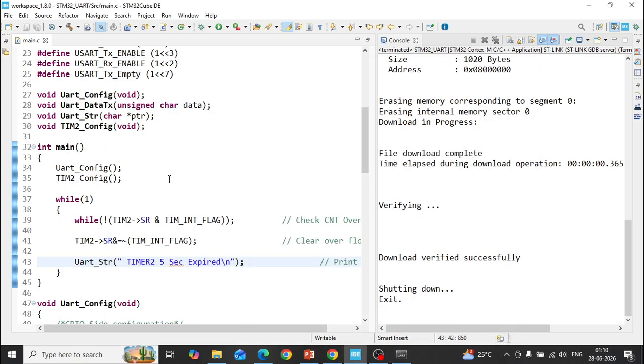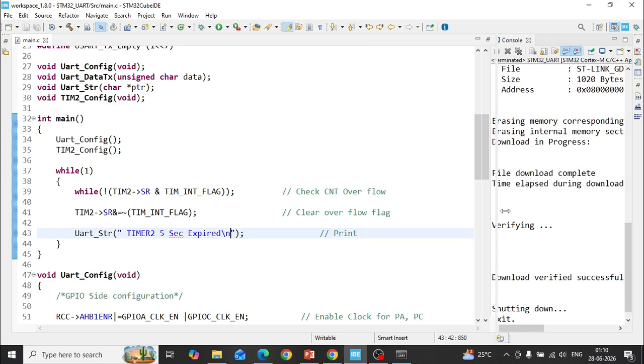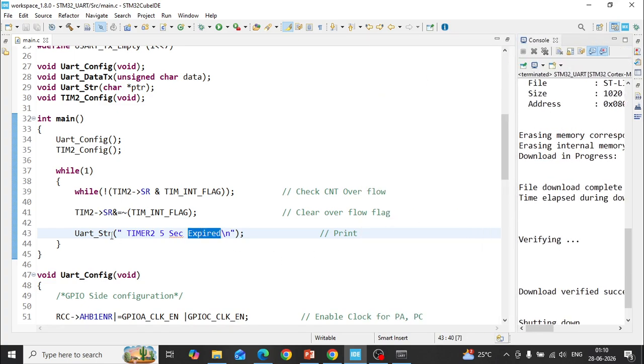So what is the important thing here? The important thing here is your timer. Because of the timer, it is generating a 5 second delay, and whenever the timer expires after 5 seconds, it comes here and prints the string you have given.